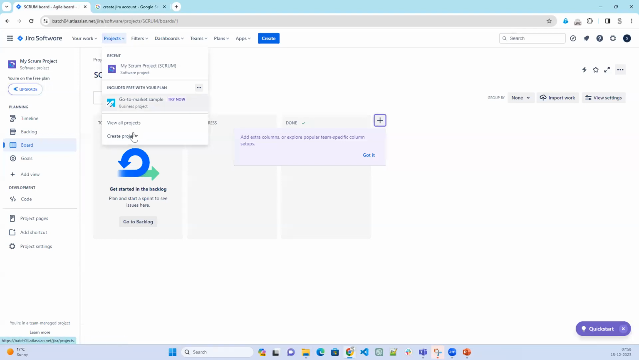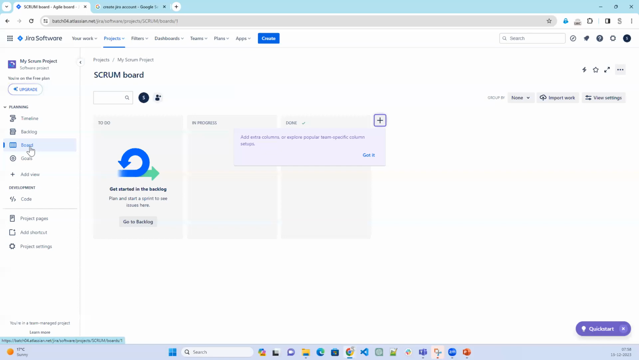If you are assigned to a project, you will be able to see your project here. Once you are able to see the project, now click on that. You will be able to see board, backlog, timeline. These three you will be able to see. In this, your focus is board.